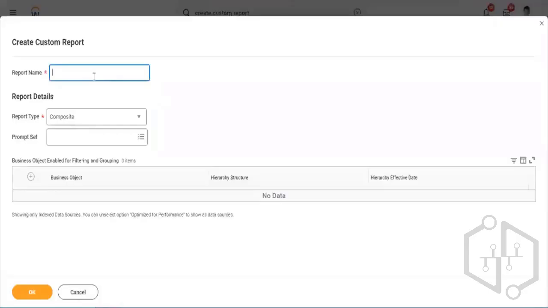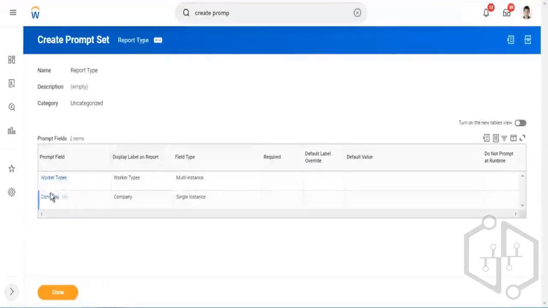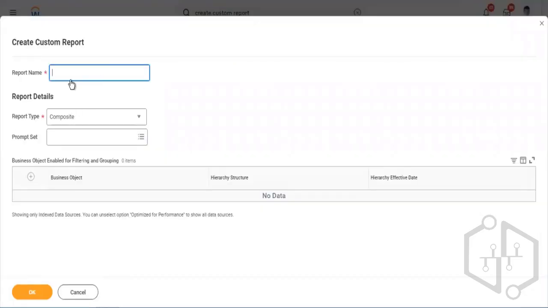Sir, can you please explain once again how the prompt set will work? Okay, I'll take another example. I'll show you. Sure. So we'll use this. This is obviously not relevant in this case. We don't have worker type and company, right? I'll show with another example.